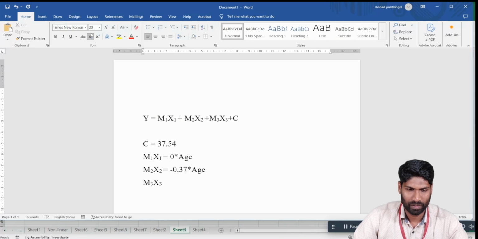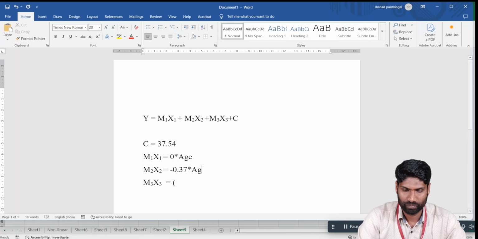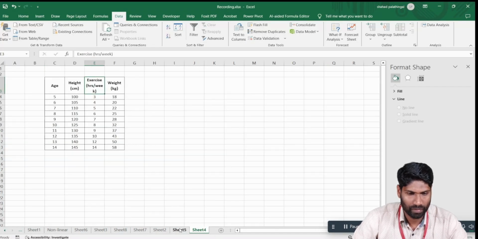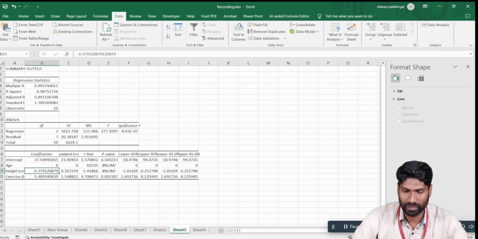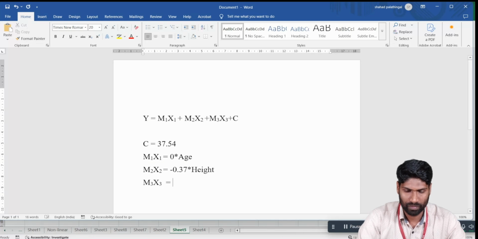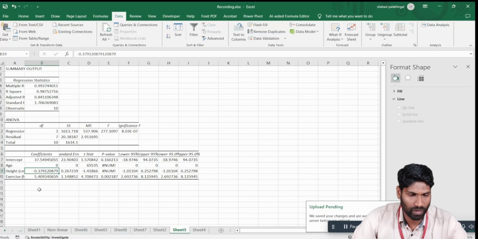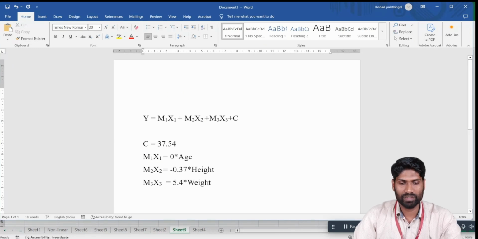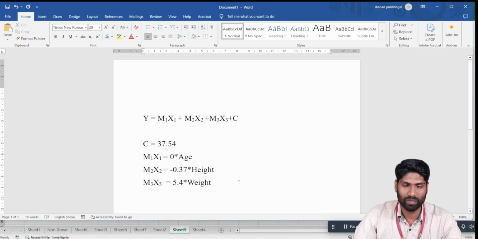M3 X3, that is equal to, definitely X3 is... We got X2 as height and exercise. Height is here. Here it is weight along with the coefficient value. We have to add the coefficient value. Coefficient value is available here, 5.4. So these three we got, or all the factors we got. Simply we can finalize here.